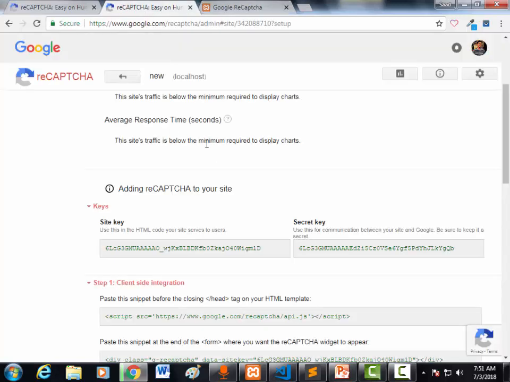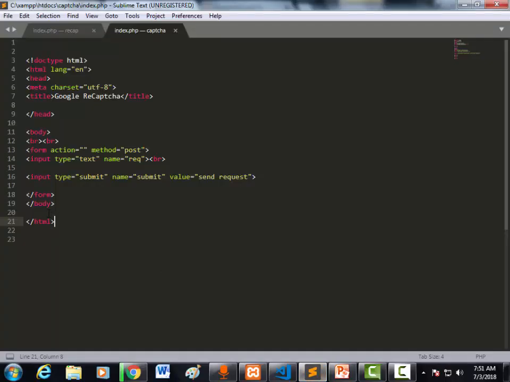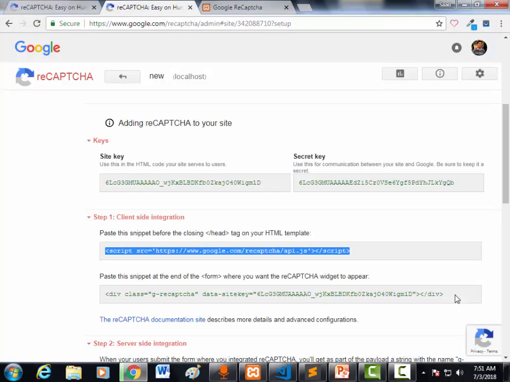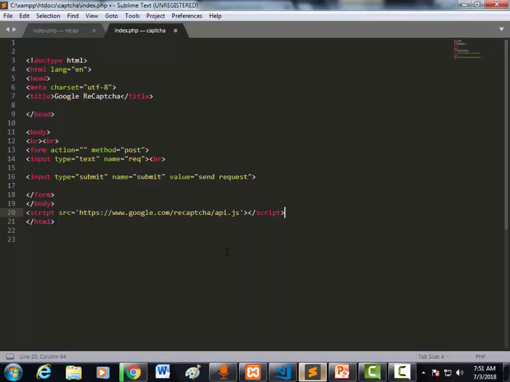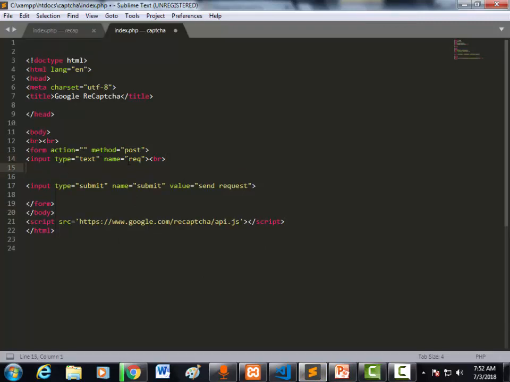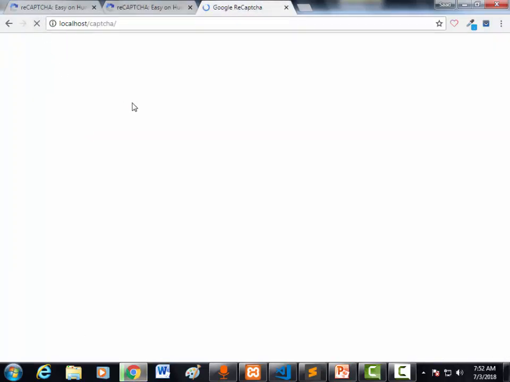Now move to the reCAPTCHA site, copy this script here, control C, and then move to code editor and paste it below the body. Then move to this div part, control C for copy, and then paste it below our required portion where we can type text, and above the submit button, control S for save. Then go to Google and again reload it.